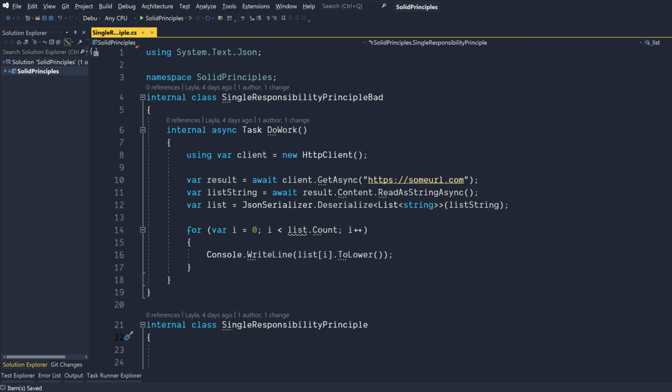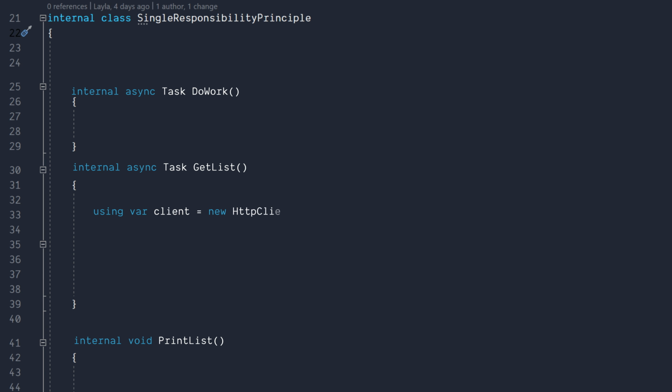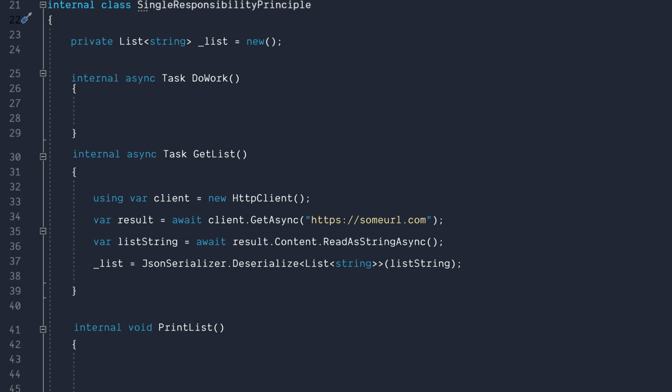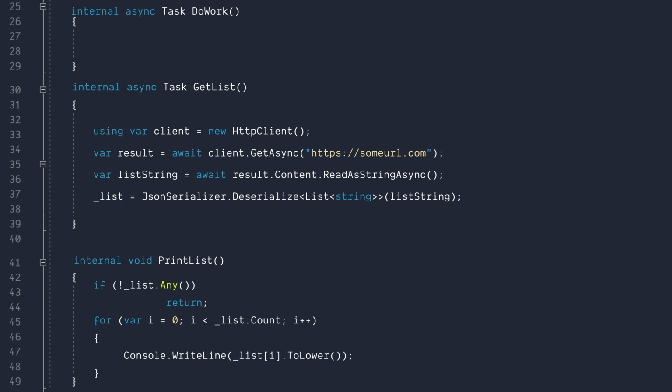Let's fix it. I would say that it has two main functionalities, so let's split it into two methods. First, I'll create getList, and it will be responsible for the HTTP call. I'll make a private property called list to store the deserialized list. Now I can make a method for the loop that prints the list, adding a quick check to see whether the list is empty and then proceeding to our loop. The doWork method will now call both of these methods.